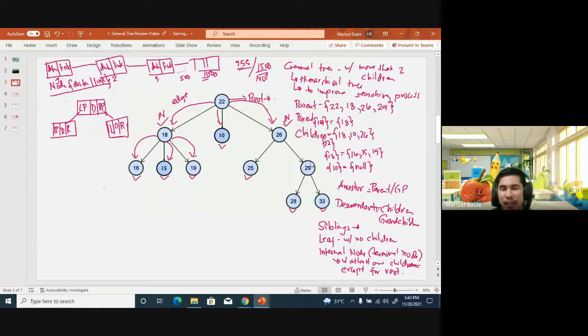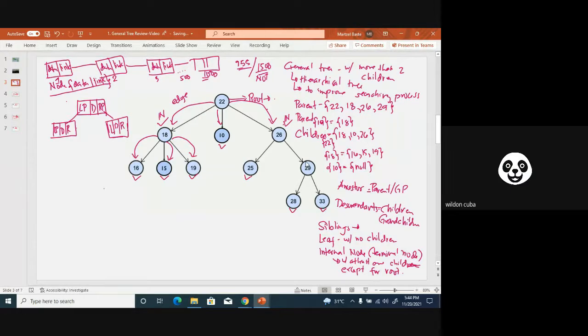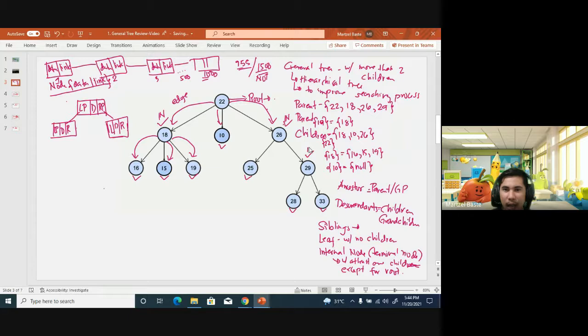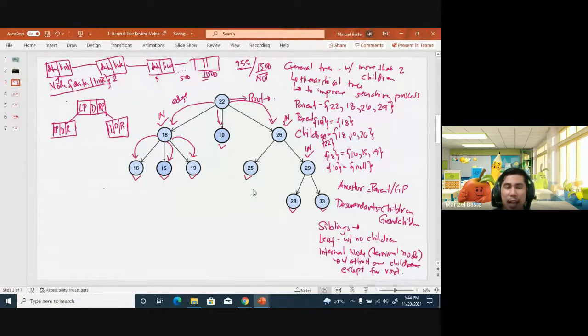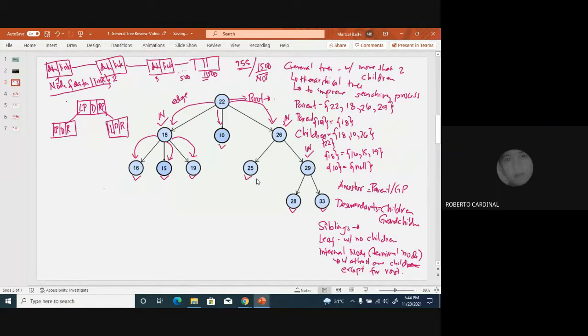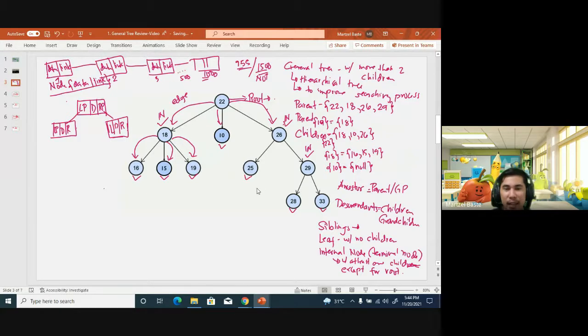How about 29? Is it an internal node? Yes, it is, because it has children 28 and 33. If a node is not an internal node, then it is a leaf. Internal node, again, is any parent except for the root. Got it, class? Okay, now let's proceed.